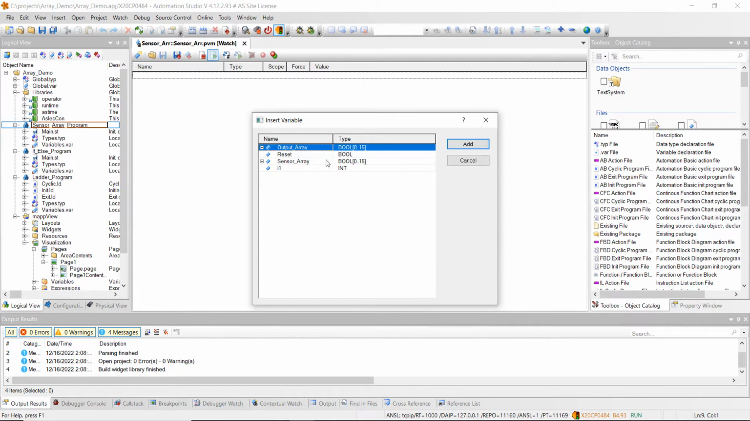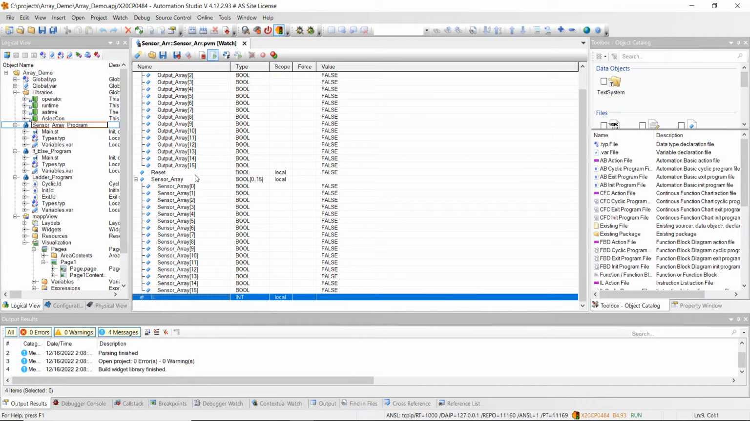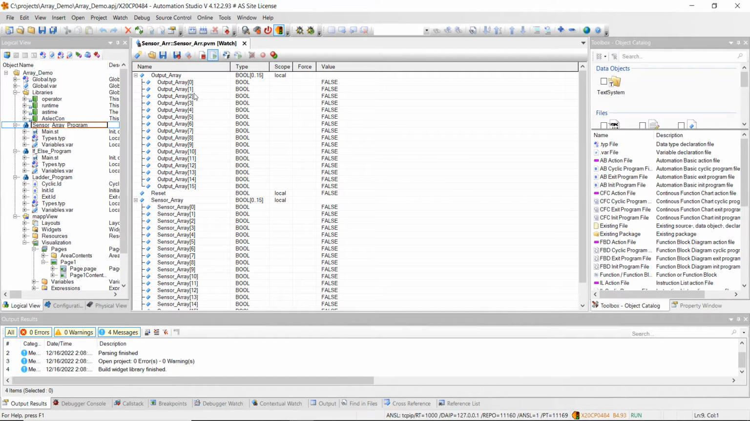So I've got the output array, the reset, the sensor array, and i1. I'm just going to hold the shift key and then left click on the bottom and hit add. And you'll notice that my output array is actually a bunch of different outputs all the way up to 15. Same with my sensor array. That's because that variable actually holds all of this data in there. It's a really good way to get a bunch of data in very few variables.